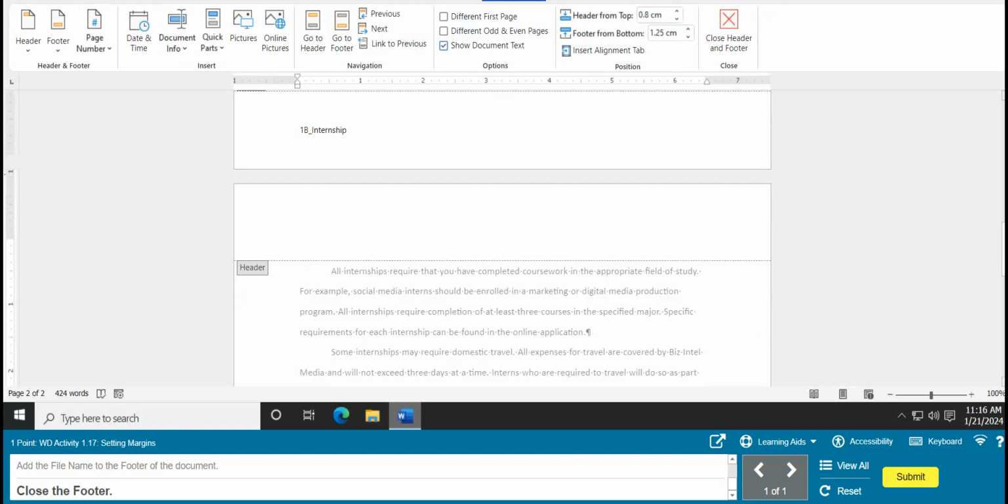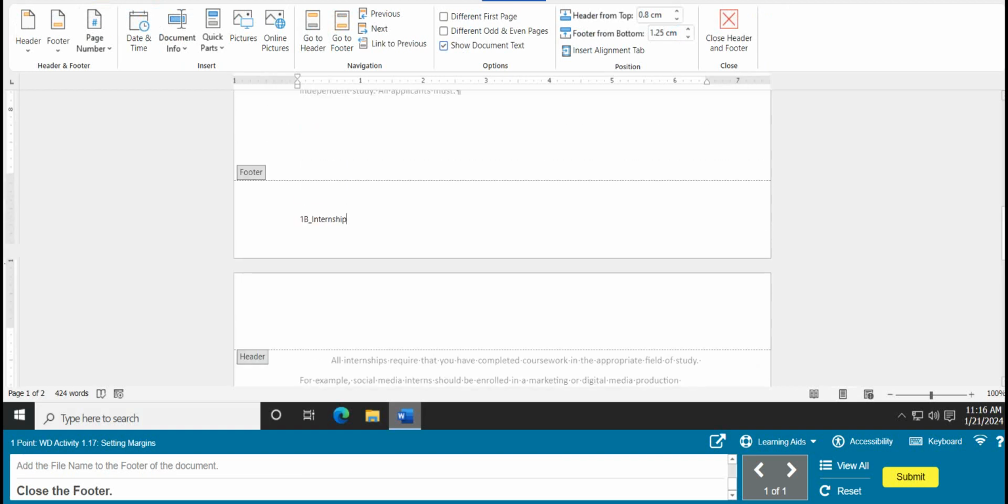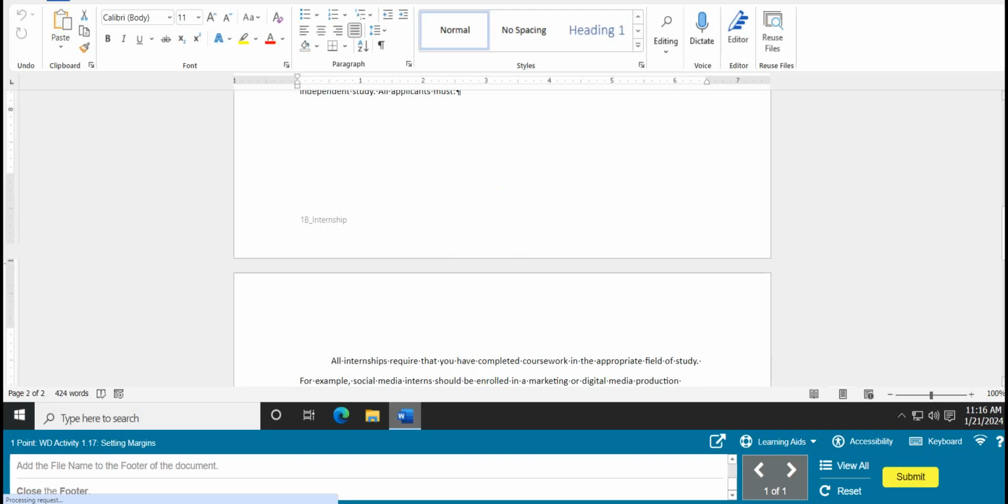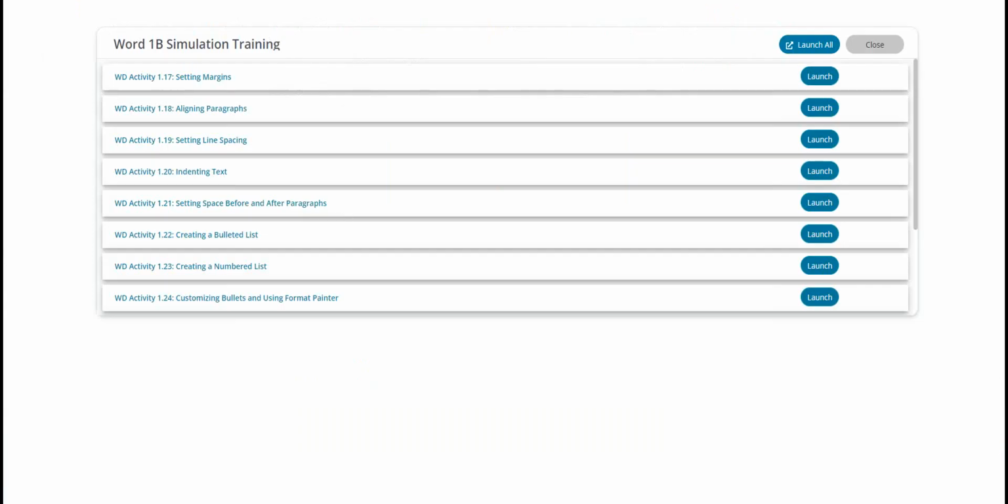Close the footer. So to close the footer, there's the file name. To close the footer, you just double click anywhere inside the document, and it'll close the footer. Now click OK to submit. Alright, and that's all for 1.17, setting margins.